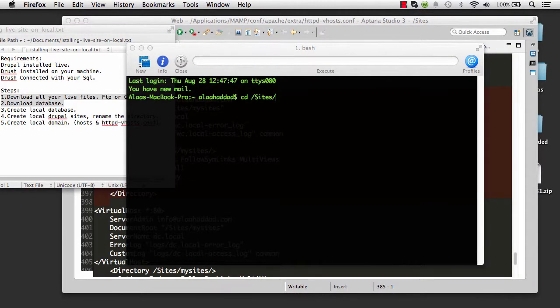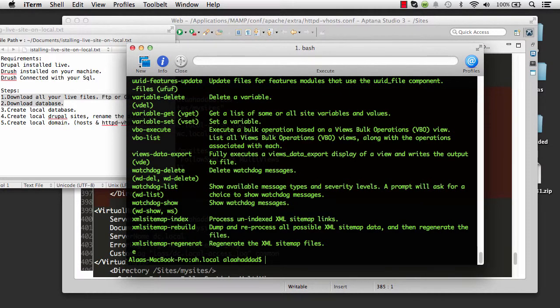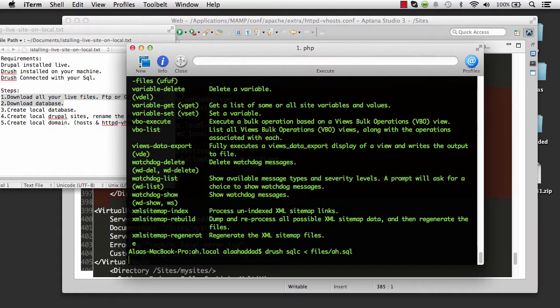I'm going to this site directory, sites, my sites, sites ah.local, and if I just run drush to make sure it's working, that's everything. Here it is. So I'm going to upload the database, drush sql-connect, files ah. That's how much you need. It should upload the database, and then you run drush rr, and then drush cc all. You will do the exact same steps for all the sites.